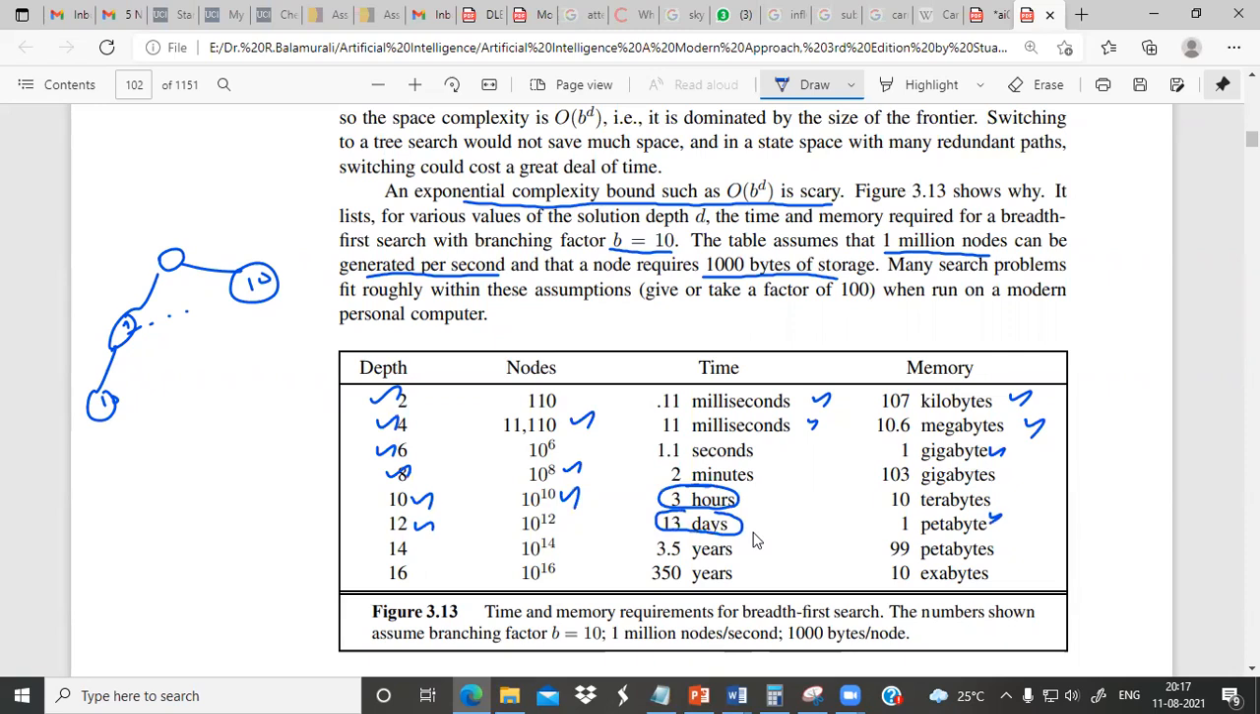When the depth is 14, the number of nodes will be 10 to the power 14, and the time requirement will be 3.5 years. See, 3.5 years, and the memory requirement will be 99 petabytes. When the depth is 16, the number of nodes will be 10 to the power 16, and the time required will be 350 years.